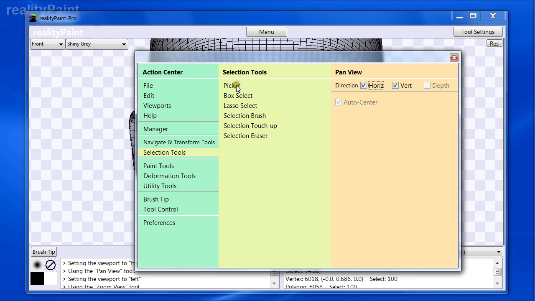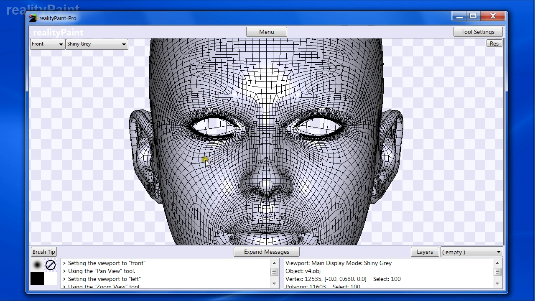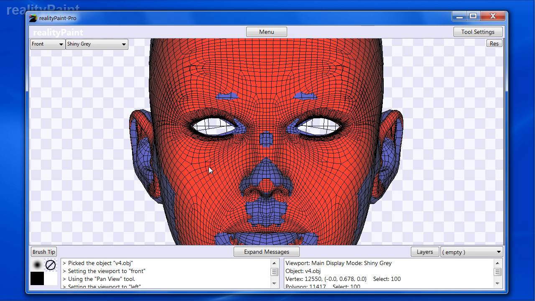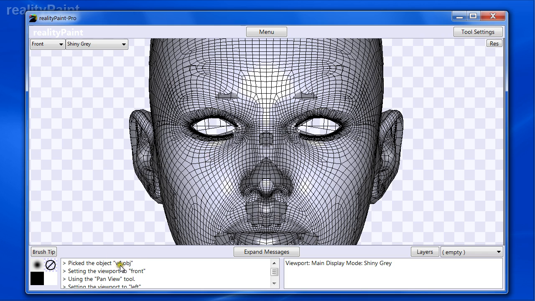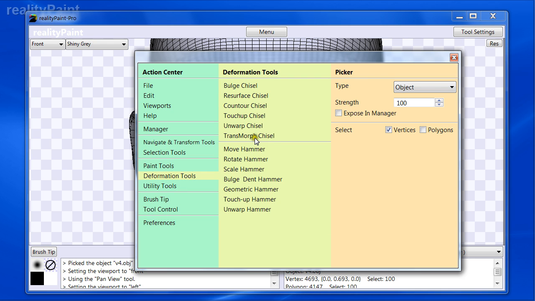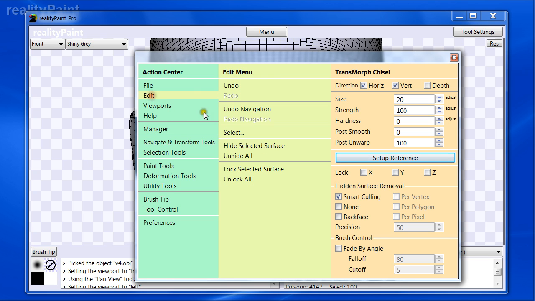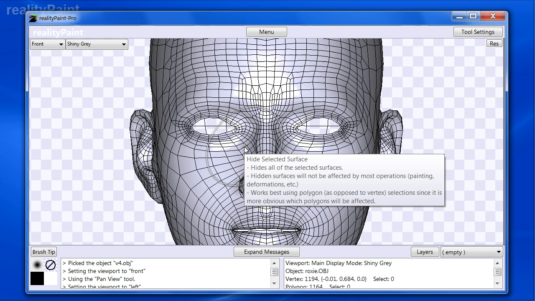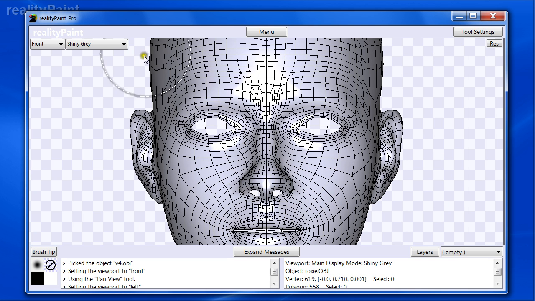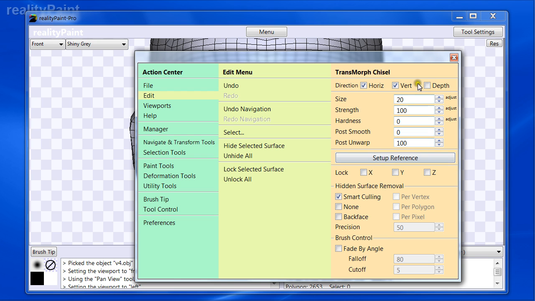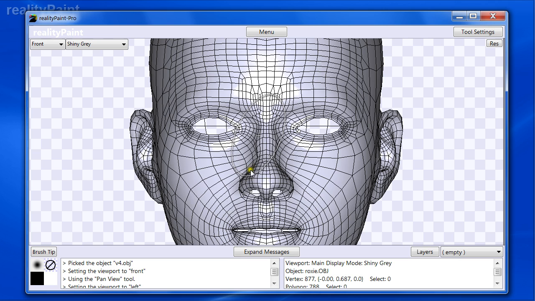First off, we need to use the picker tool with the object, and we select the one we want to use as our source, not the one we want to deform, but the one we want to deform to. So we're going to select Victoria 4. I choose Deformation Tools, TransMorph Chisel, and then click Setup Reference. Now it takes that geometry and puts it into a special data structure, and then you can forget about it. I go Edit, Hide Selected Surface, and now I just see Roxy. Now I have this tool here. Let me check my parameters. All I have to do is start clicking and dragging on the surface.